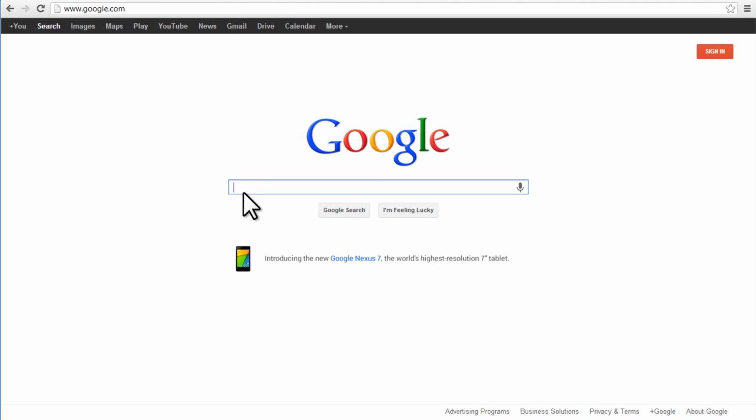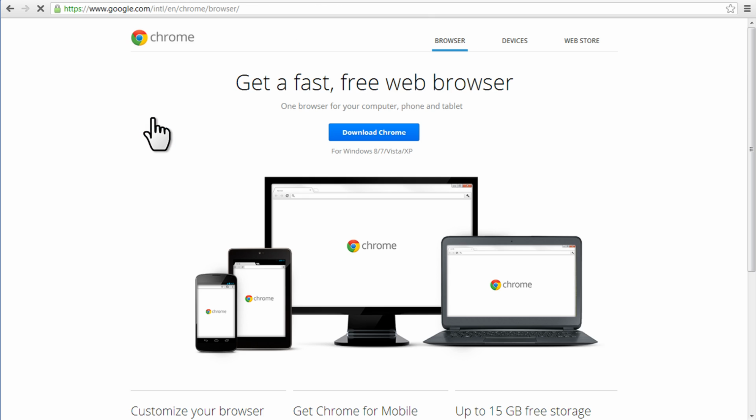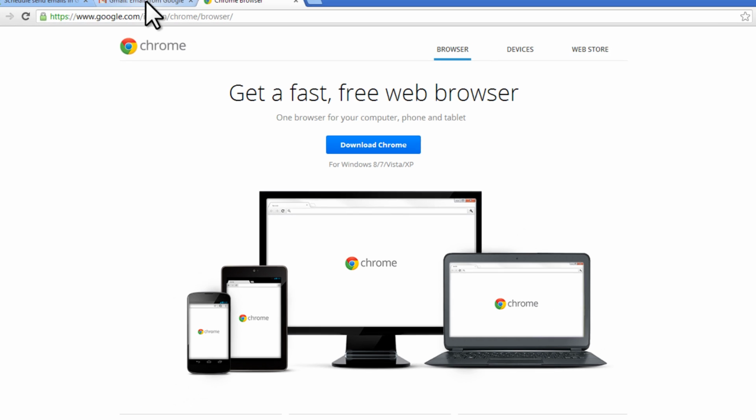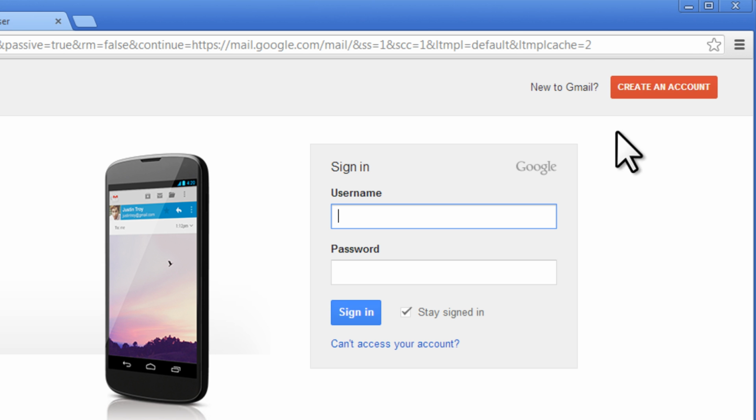But the first thing that we'll need to do if we don't have Google Chrome already is to head over to Google and type in Google Chrome. It should be the first result. Go ahead and download Google Chrome. Once you have Google Chrome, head over to Gmail. If you don't have a Gmail account, you can click on this button that says create an account.